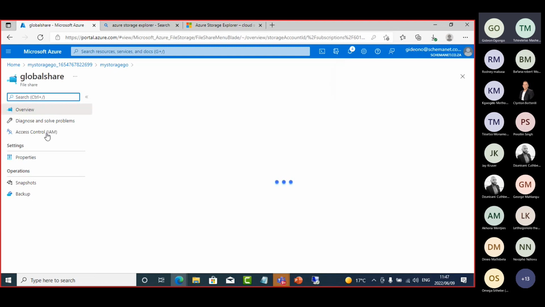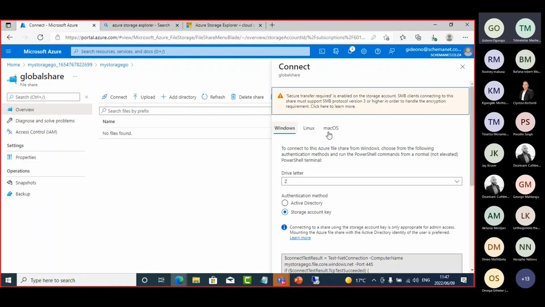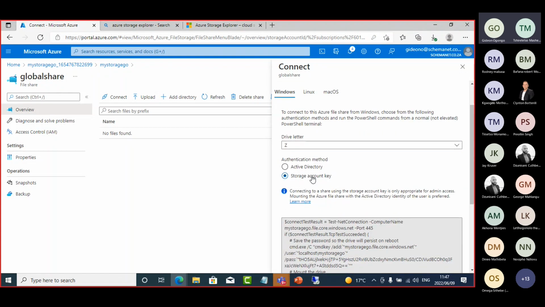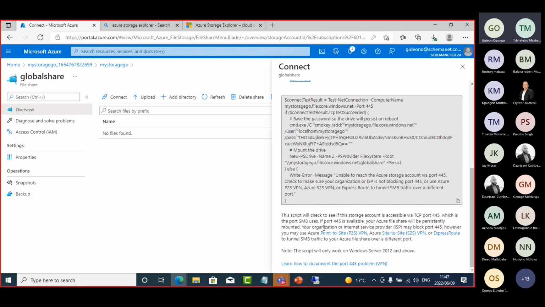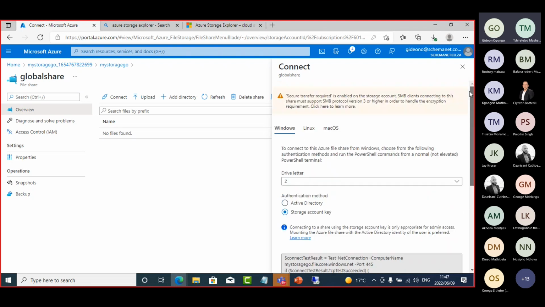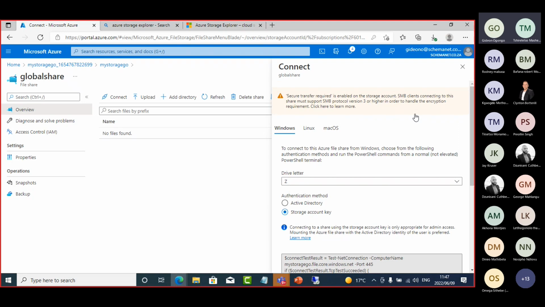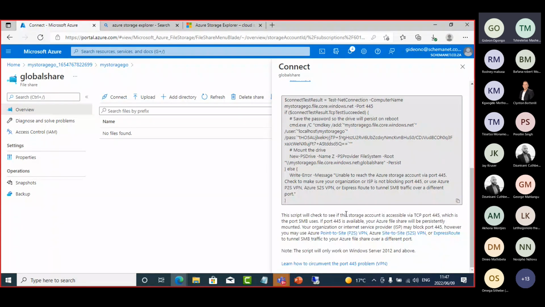So when you click on the file share, you can see details about the file share. In fact, if you go to the overview, you can connect to this file share from a Windows machine and choose a drive letter. And this is really, really cool. You can use a key, or you can basically use an Active Directory login. And then here, secure transfer is enabled, so the client connecting should support SMB 3. Okay, cool. So you can literally decide that you want to connect to this particular file share from your local machine as well.